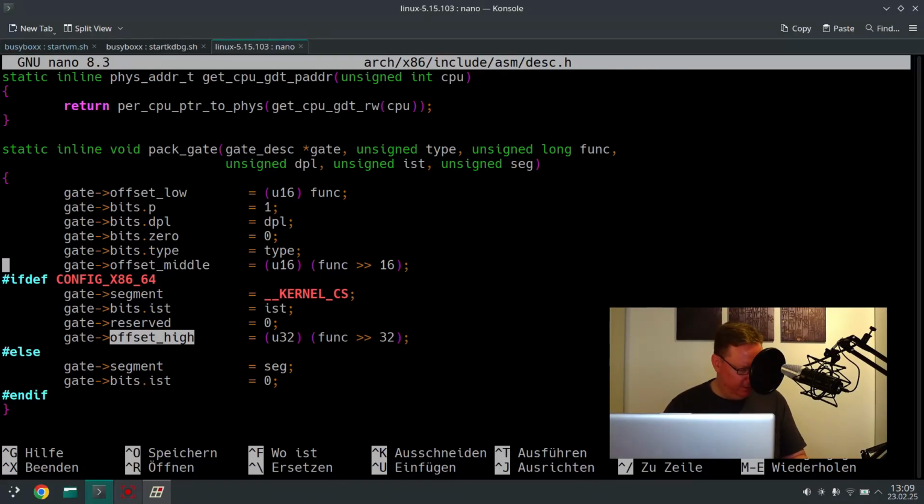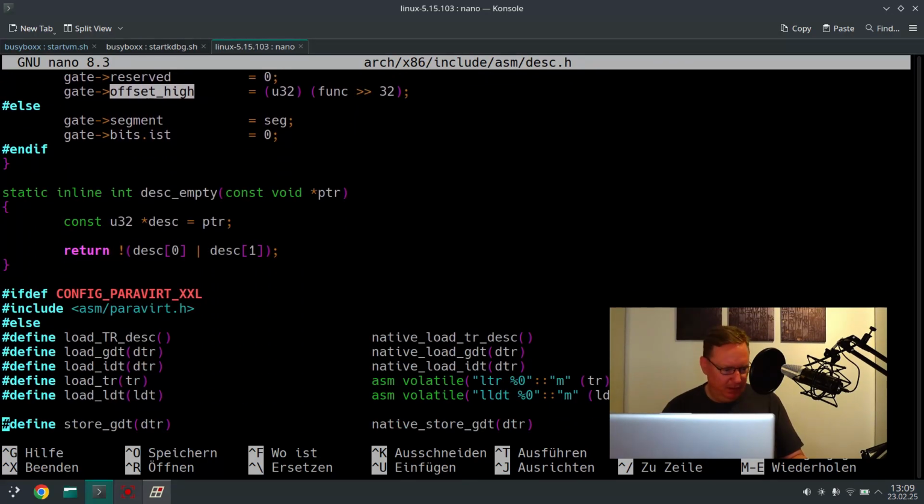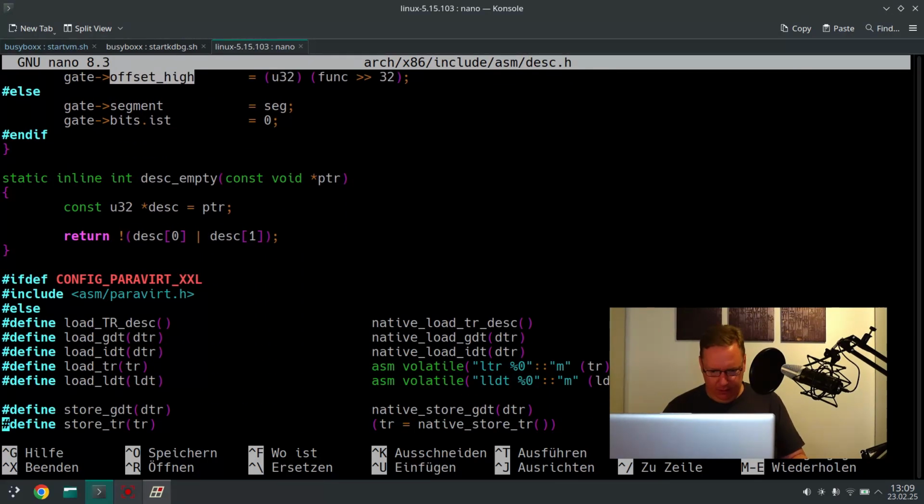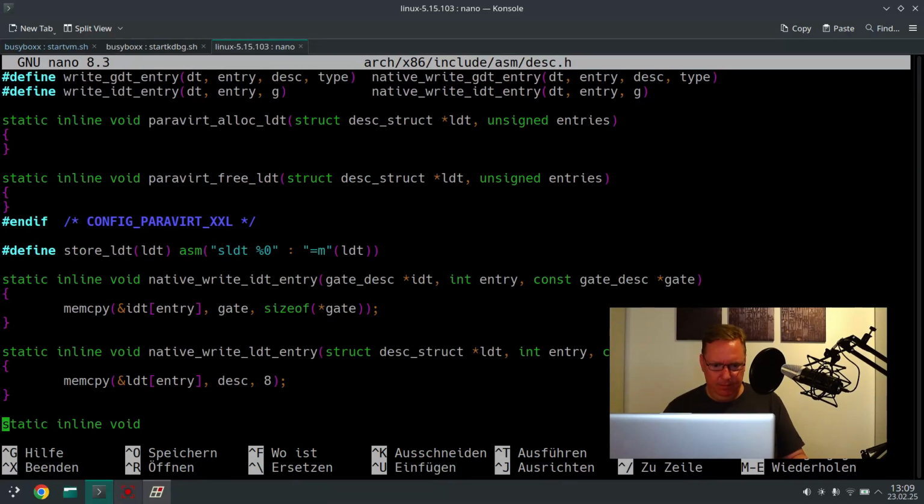This is actually done down here. The number is then in native write IDT entry, which gets the entire interrupt descriptor table as an array as a parameter, and then in that array it goes to the entryth index and there puts this gate descriptor, right?